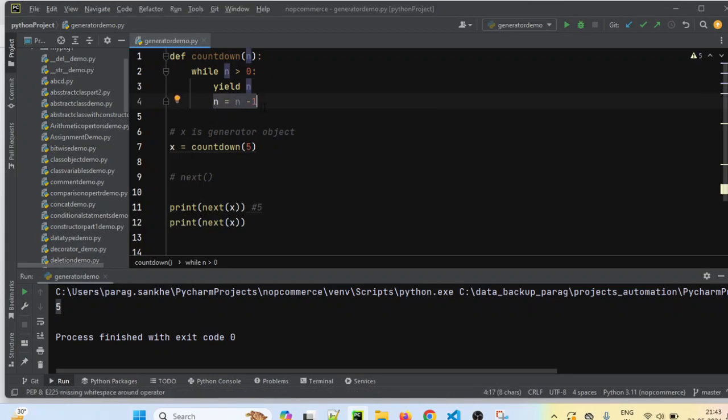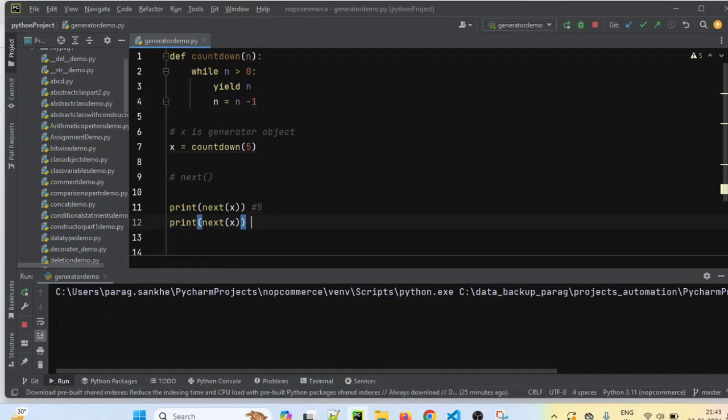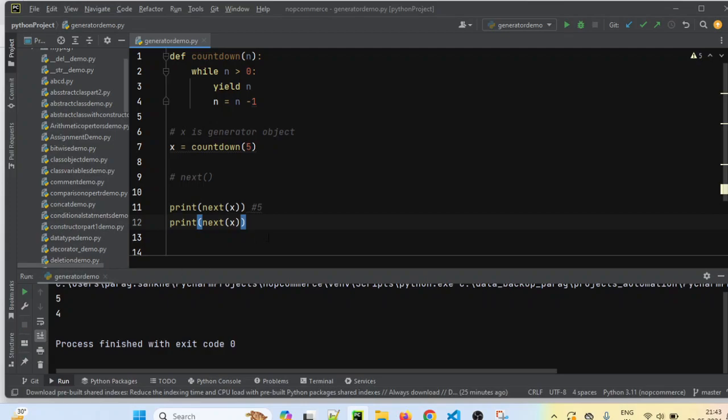So n equals n minus 1, n equals 5 minus 1, that is 4. It will check the condition while 4 is greater than 0. Again it will yield the value of n. And what is the value of n? It is 4. So it will print 4 as well. So if I execute now, it will print 5 and then 4. Now again it is paused at this stage.